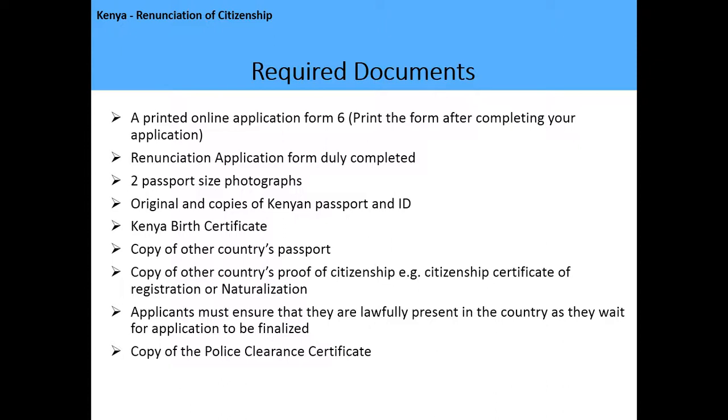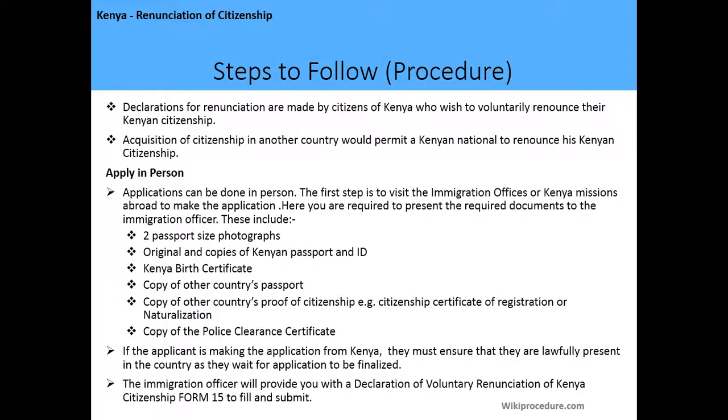The Kenya birth certificate, which you're also going to surrender, a copy of the other country's passport, a copy of the other country's proof of citizenship, that is a citizenship certificate of registration or naturalization. And the applicant must also ensure they are lawfully present in the country as they await for the application to be finalized, and a copy of the police clearance certificate from Kenya.